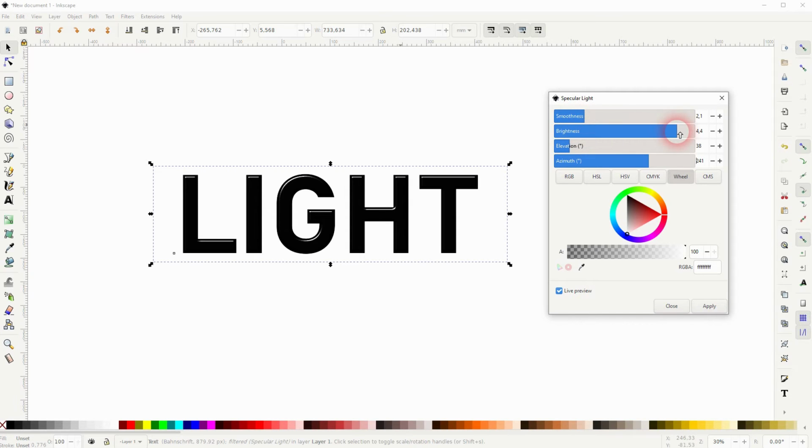Brightness makes it lighter or darker. You don't want to overdo it for smoothness and brightness. I try to keep it in the lower third of the scale.